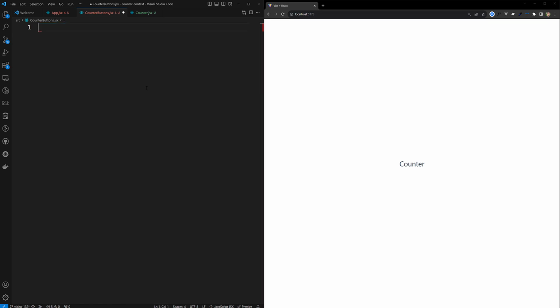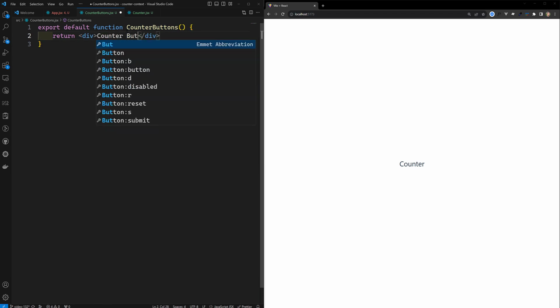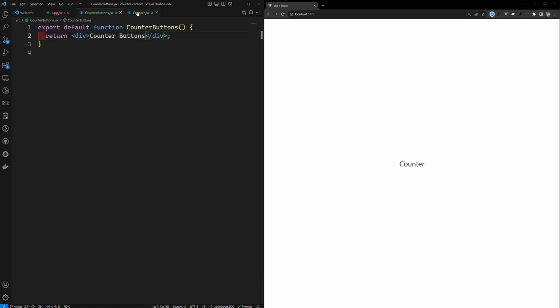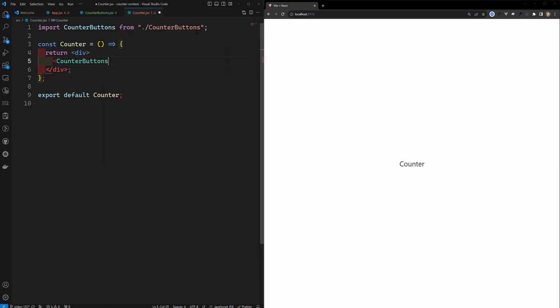However you want, you can do it. Previously we used to do export default function, right? This is also the same, only that one is in ES6 syntax. Here it should be default always. And here I will return CounterButtons. Then I want to import this in our Counter and use it there. That's it. So here you will be able to see the counter buttons also.